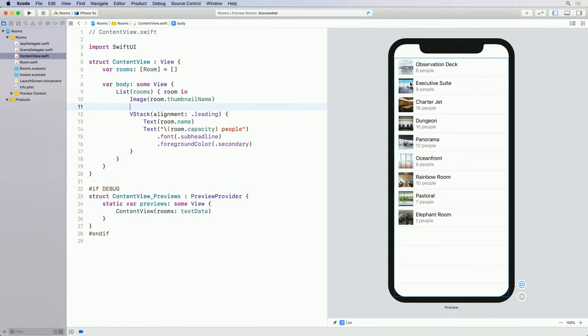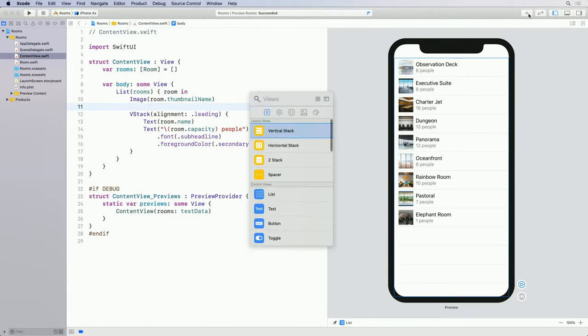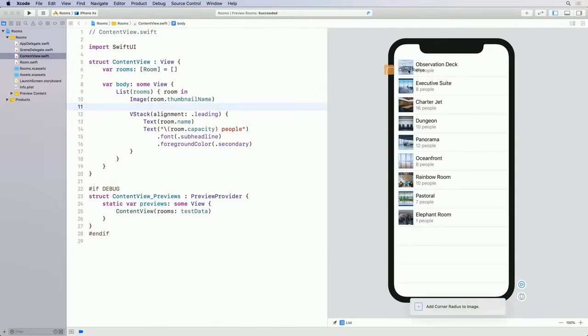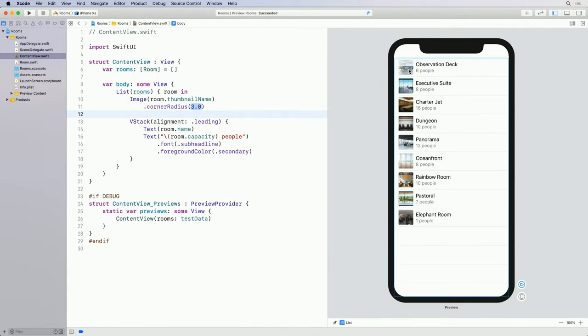And now that I have these images in context, they look a little bit sharp. So let's add a corner radius to our images using another modifier. And if you're not sure about what modifiers are available, you can view and filter a list of them right here in the library. Let's find corner radius, and we'll just drag it onto our image. Then we can tweak the values. That looks a little bit too big.